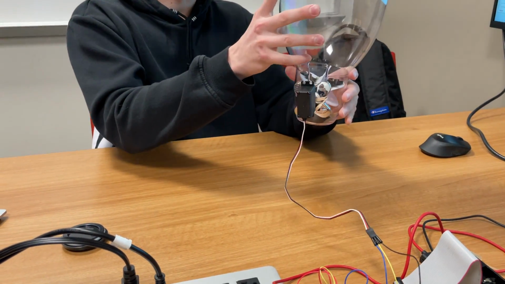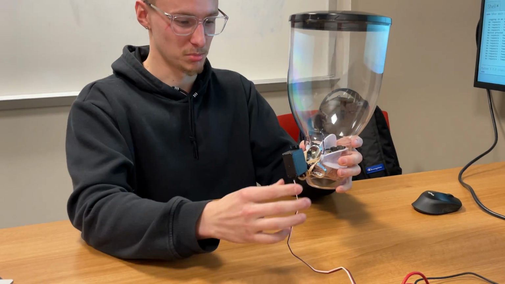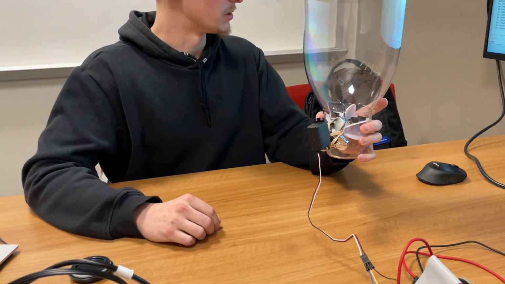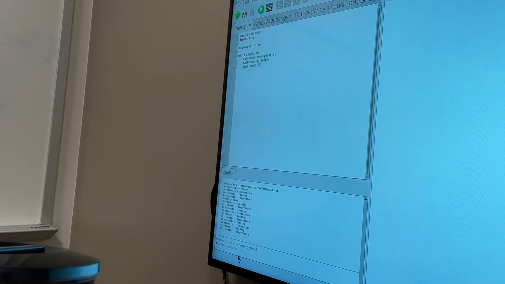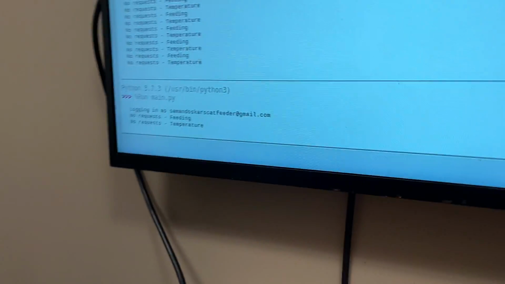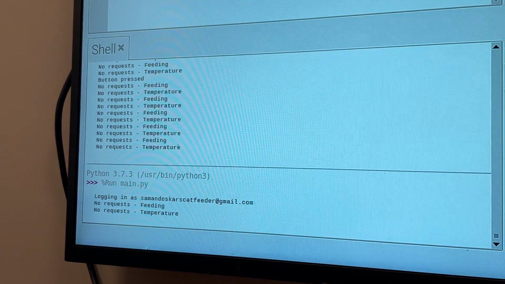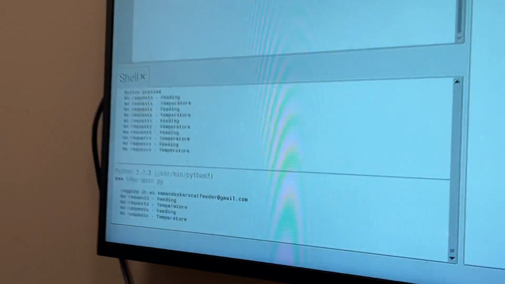This is the prototype right now because we don't have the frame built, but come to presentation day, we'll have the whole frame. So let's run the script. So currently the script, what it'll do is wait for either a button press or it'll check for the email clients. Right now there's no emails sent to the client to request. But we'll demonstrate that here in a second.